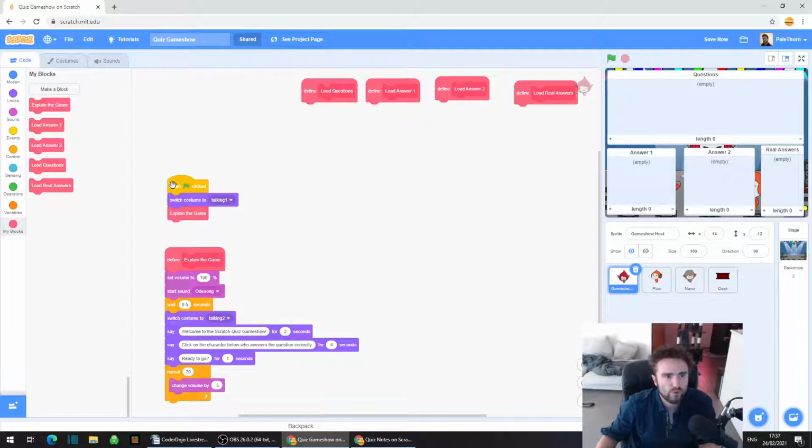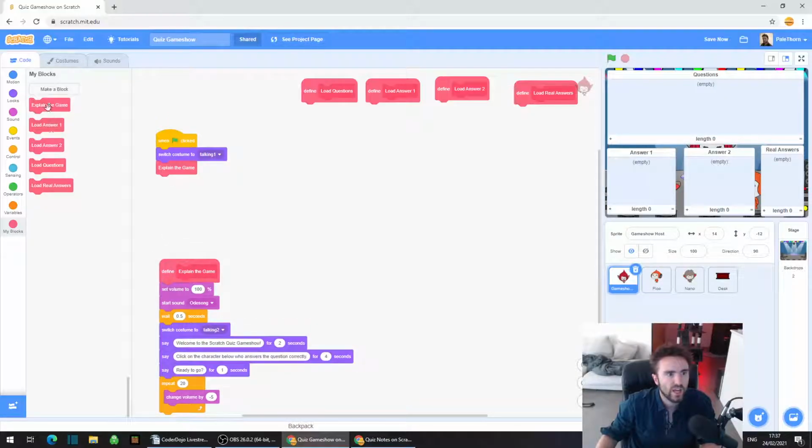So now I want you to look for the when green flag clicked. I want you to just make a bit of space underneath that, and on the left side of the screen you'll find load answer 1, drag that in and put it in above explain the game. Get load answer 2 and put that in above explain the game. Get load questions and put that in above explain the game, and load real answers and put that there. So what's going to happen when the game starts, it switches the costume and then it loads answers 1, answers 2, questions, and real answers.